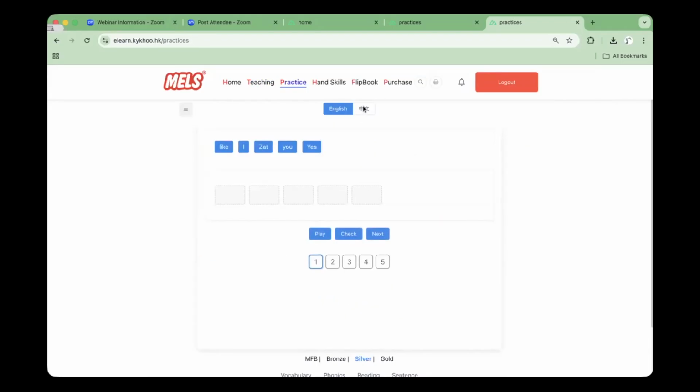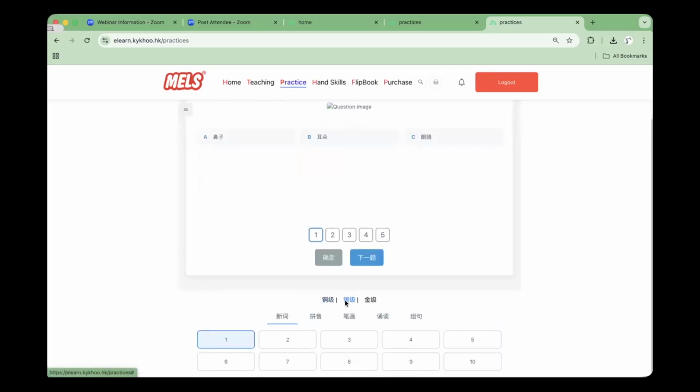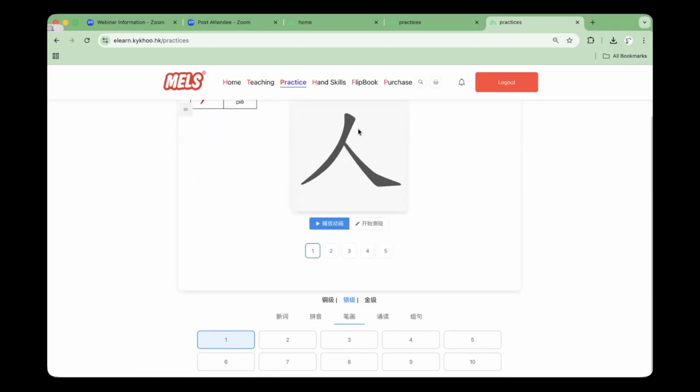And not only that, you can proceed to the practicing side. Practicing side means that after the children have learned, you can go to the same topics. Then you can let the children learn the pinyin. Then they can answer the question. Or you can go to the 笔画. Then the children can learn how to write. 人. Then you can see the demo.